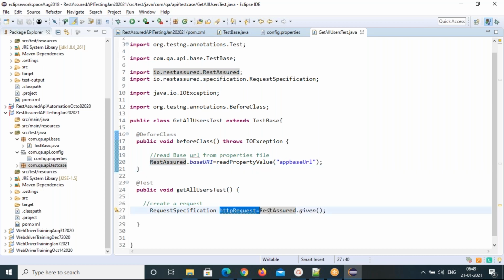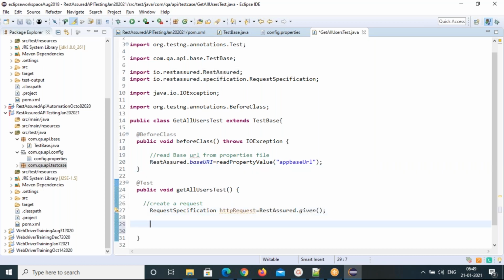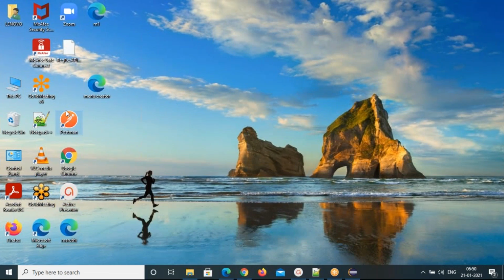So I just created the request. Now we need to get the response, so you can execute now. If you want, you can set the headers and all those things. We'll do that from the next test case onwards. We set the headers also in Postman, did you remember? In Postman, let me open this. We set the headers also, you can set the headers like this.